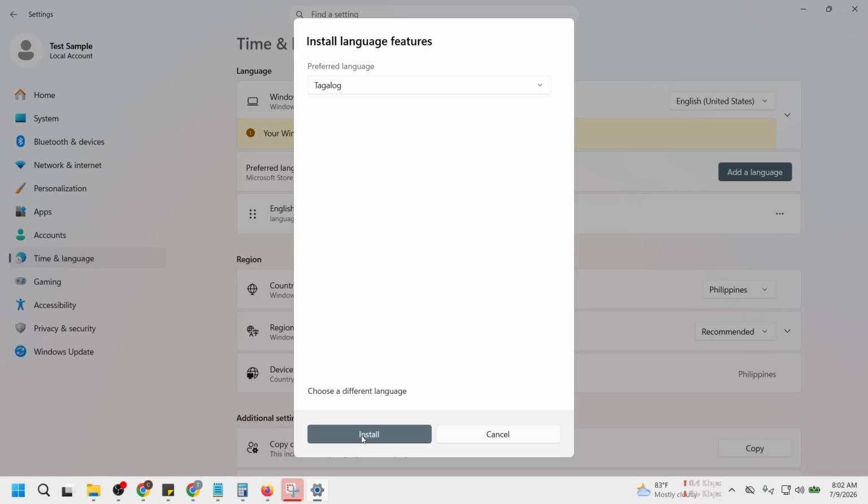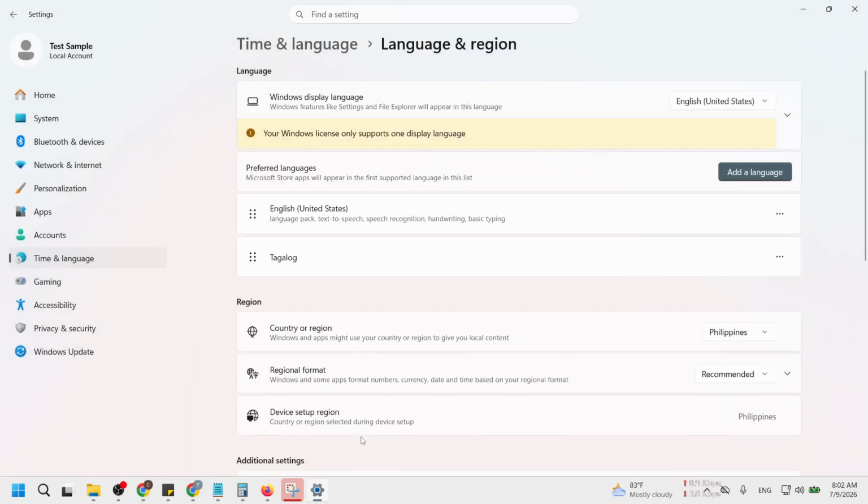Finally, after clicking Next, you will see an Install button. Click Install to begin downloading and installing the language pack. This final step is crucial because it finishes the process of adding the new language to your system.